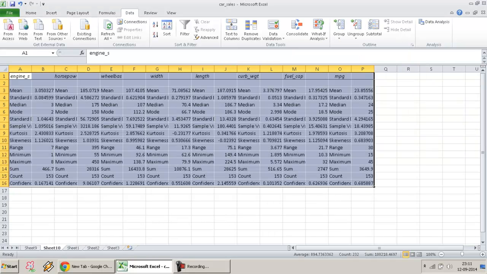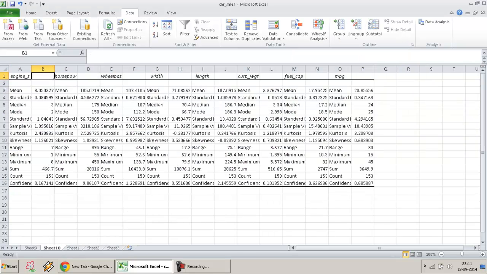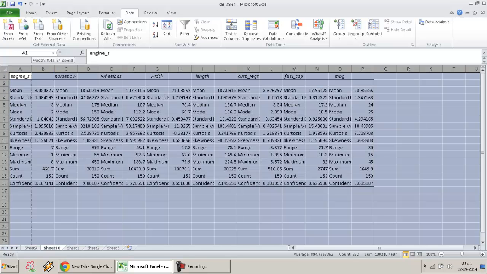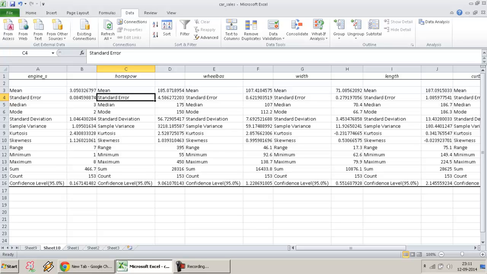Press OK again. And you will see for each of these variables now, I get all the descriptive statistics published in one particular shot itself. So there's no need to write individual formulas again and again and again. I can simply generate a sheet on which I've got all the descriptive statistics that I need.